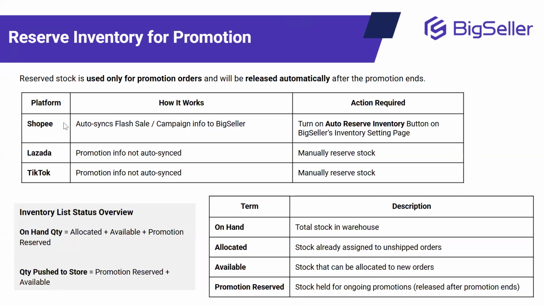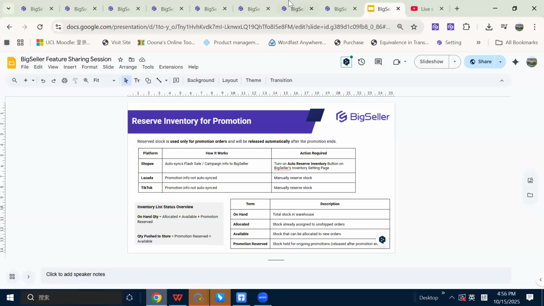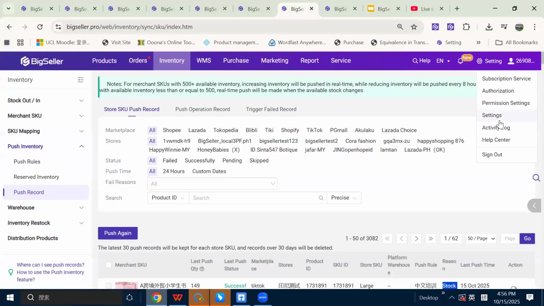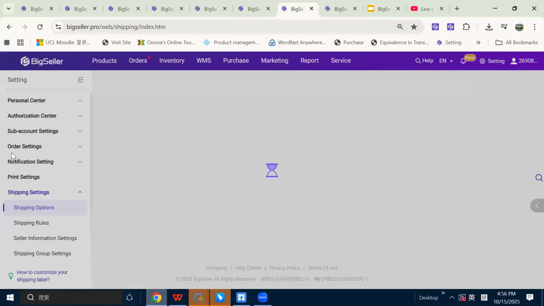But for Shopee, the promotion info such as the flash sale and campaign details can be auto synced into BigSeller. So there is no need to reserve stock for promotions manually. All you have to do is turn on the auto reserve promotion inventory button on BigSeller's inventory setting page. So I will show you where the entrance is. We need to go to settings and find the inventory settings.